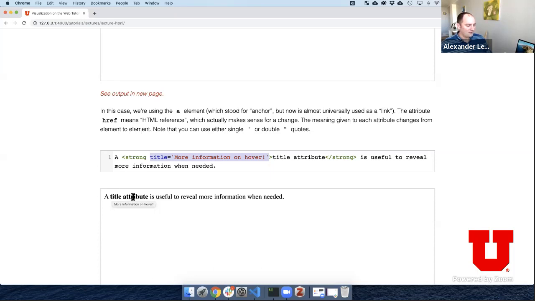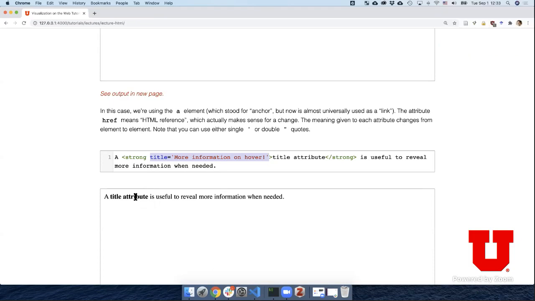So I see we have a hand raised by Garrett. Yeah, I had a question. I've only actually ever seen anchors used for hyperlinks. Is there another use for them, or what else are they used for?